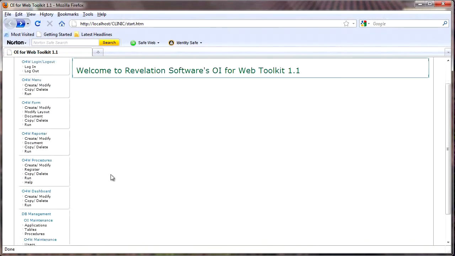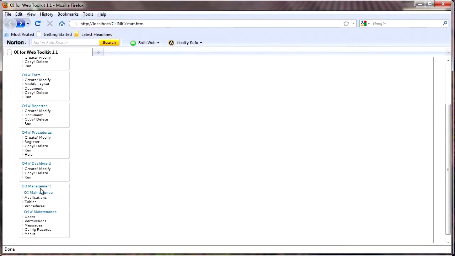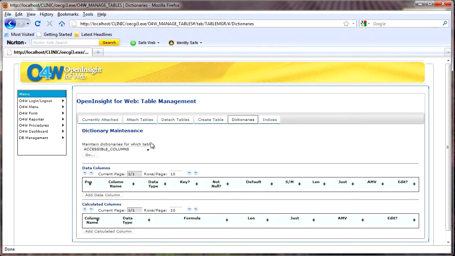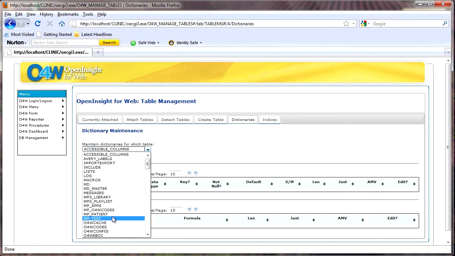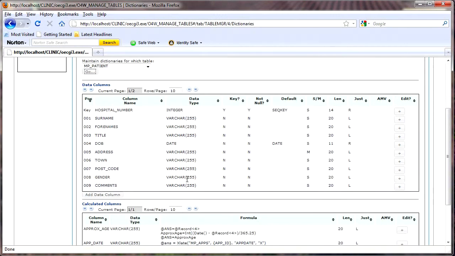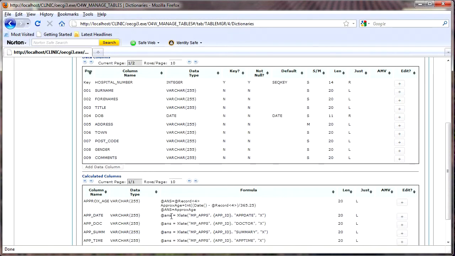And to do that, we need to come down to Database Management, OI Maintenance, and into Tables. And I can see all the currently attached tables. I can attach tables, detach tables, create tables, etc. And I don't need to create a new table because we're going to be modifying an existing one. So if we click on the Dictionaries tab and we select our patient table and we click Go, we'll then be presented with all of the dictionary items and all the calculated columns within that particular table.